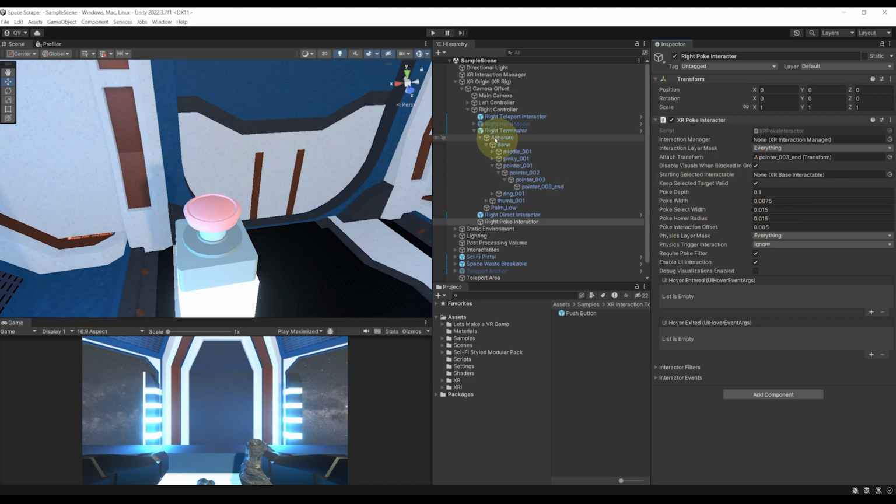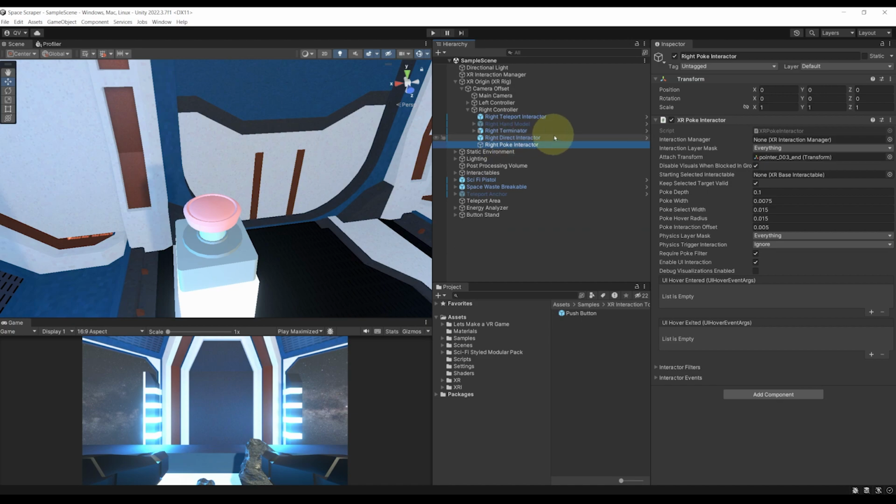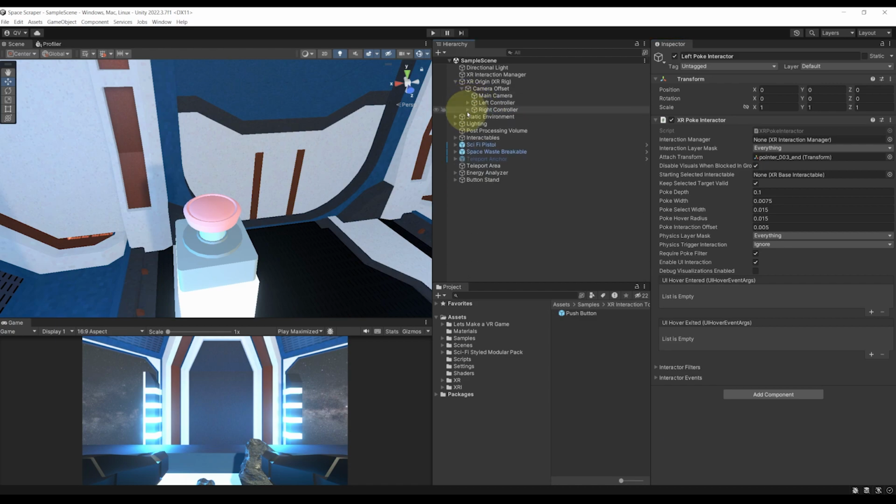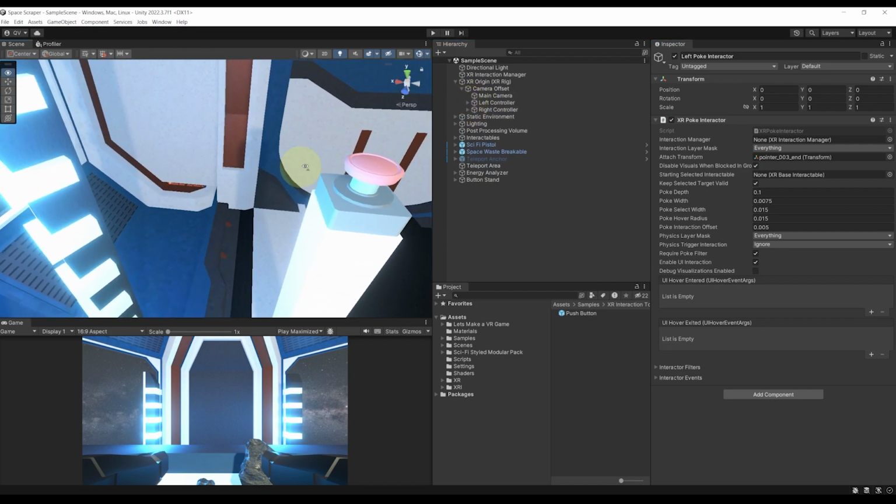Now everything is set up. What we can do now is do the same, but not on the right controller, but on the left one. So let's duplicate this game object, drag it under the left controller, rename it left poke interactor, and do the same, which is go in the bones of the left hand, go under the pointer, and drag the last bone on the left hand for the attach transform. Beautiful. Now everything is already set up, and just like this, we should be able to interact with this button.